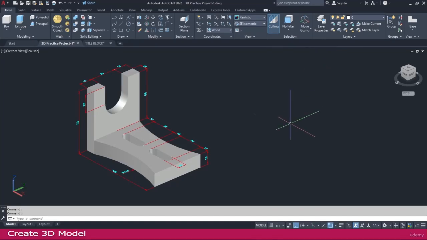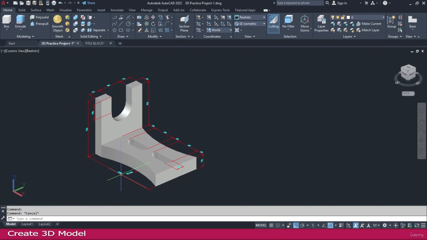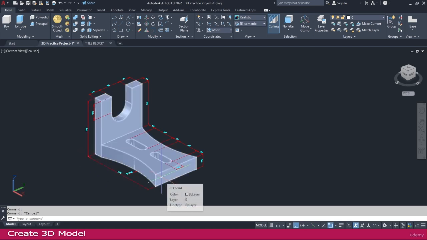3D practice project. We need to start this 3D practice in this lecture. When you start any 3D model, where do you need to start? That is very important. This one we will start from the base. That is very easy and we can finish quickly.